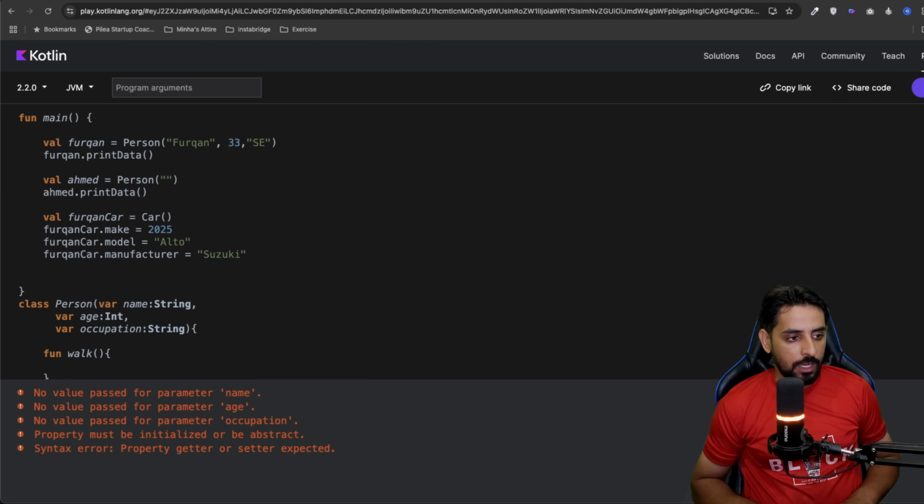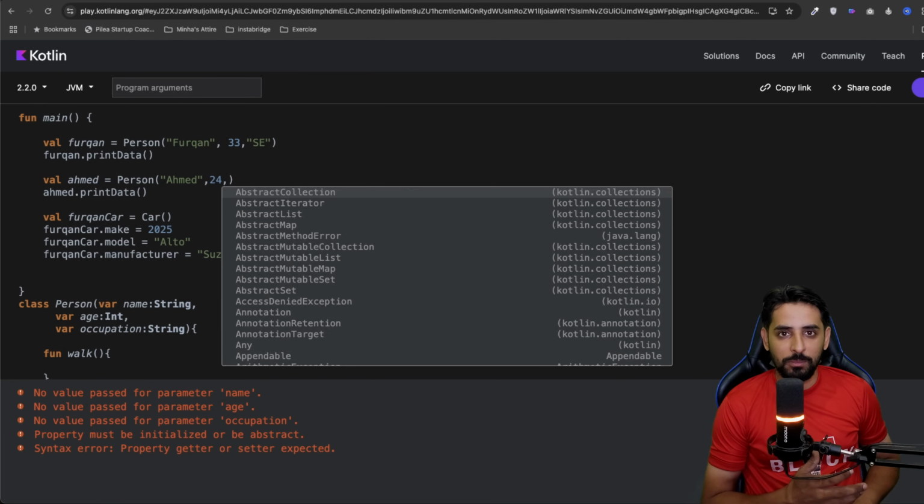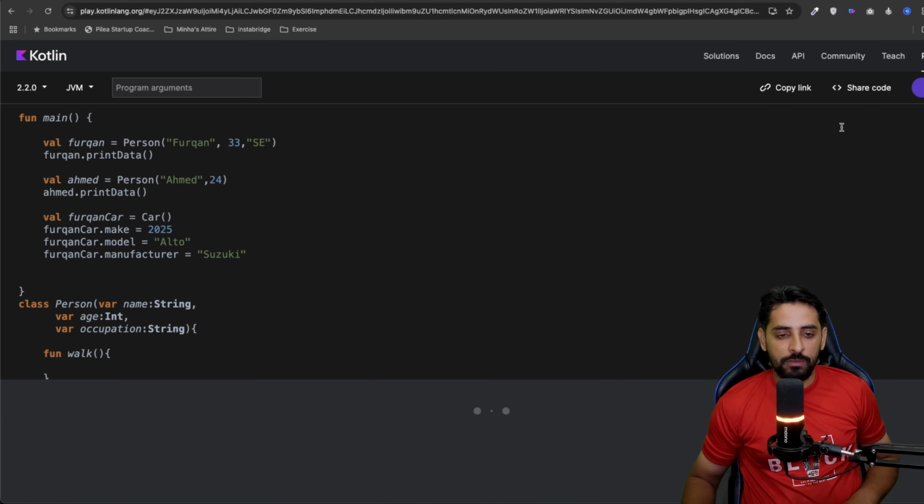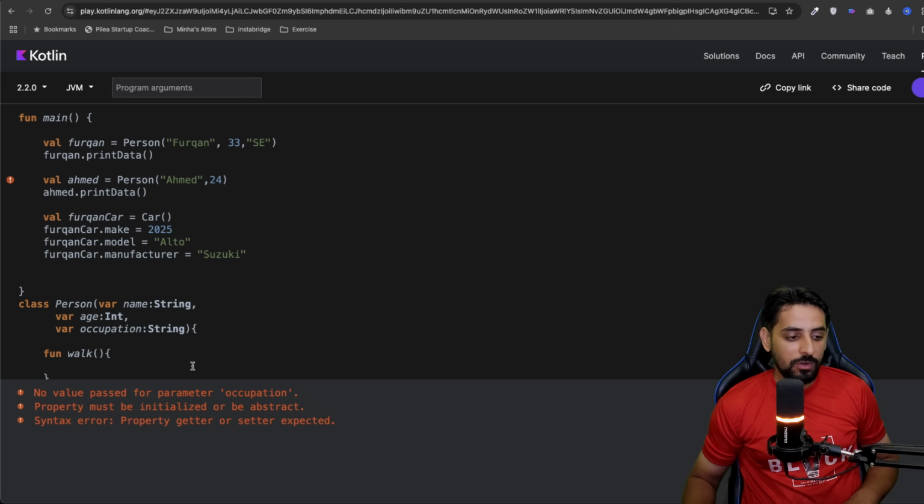So for that, I'm going to do Ahmed, and then age is 24. Now you remember previously we forgot about occupation. Let's try without passing the occupation. Now if I run this again, it will still complain that you're not passing the occupation. You need to define that occupation for that user. Now let's say that the Ahmed guy is basically a doctor. So we added that doctor, and now if you run this, you will see that it will be okay.